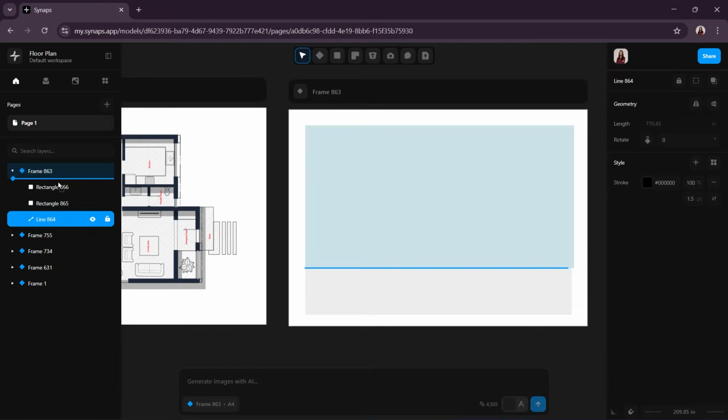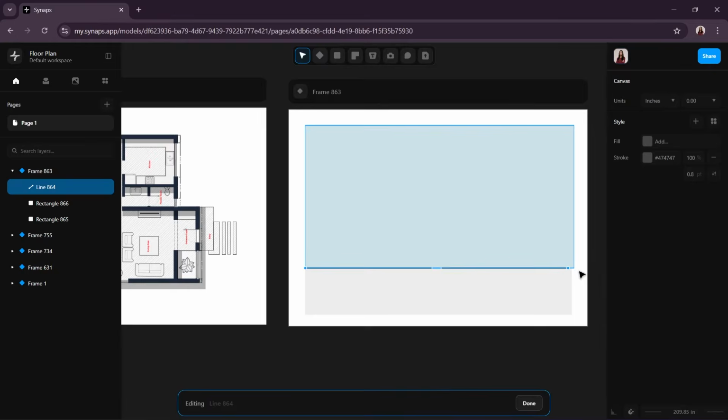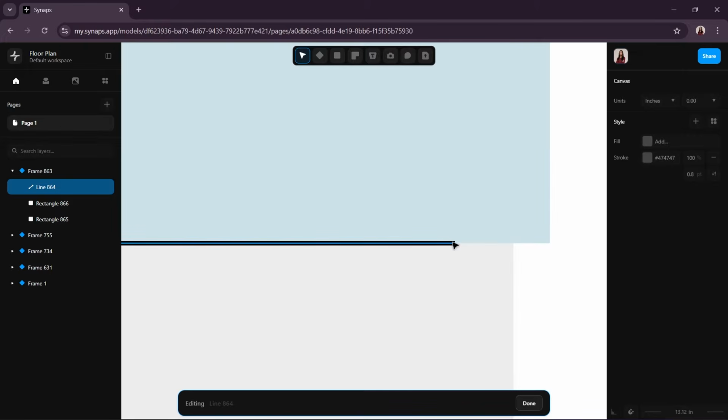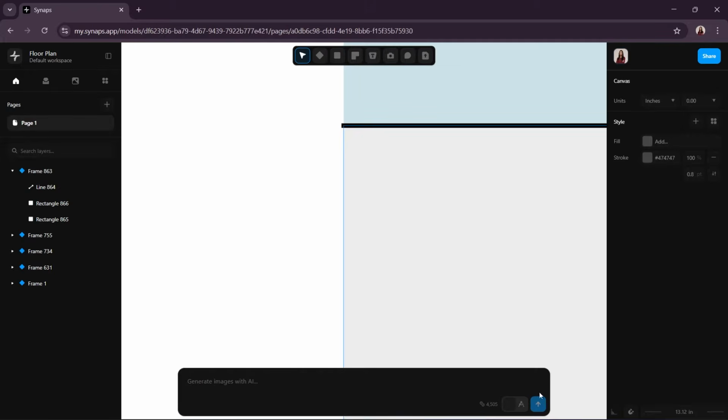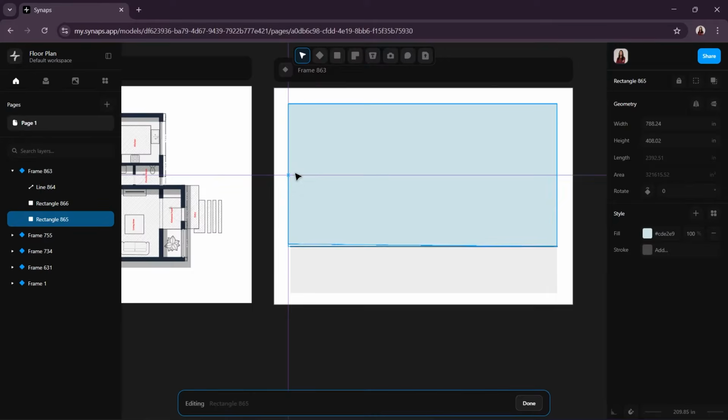If you can't see the line or any element clearly, simply go to the left panel and arrange your layers. Double click any element to edit it. Here I'm editing the baseline and press done. When you are finished, I will do the same for the background shape as well.